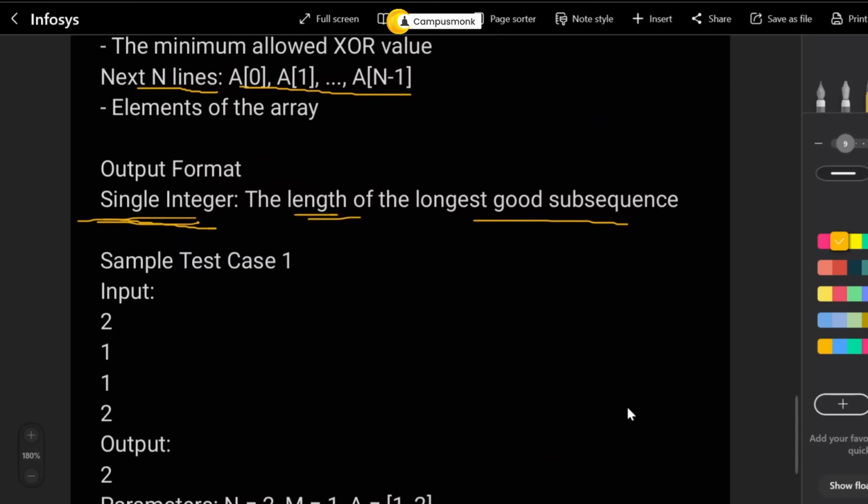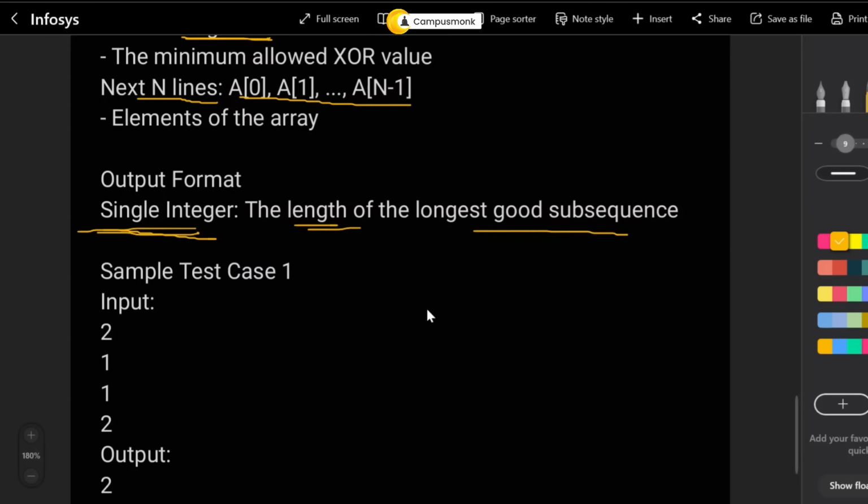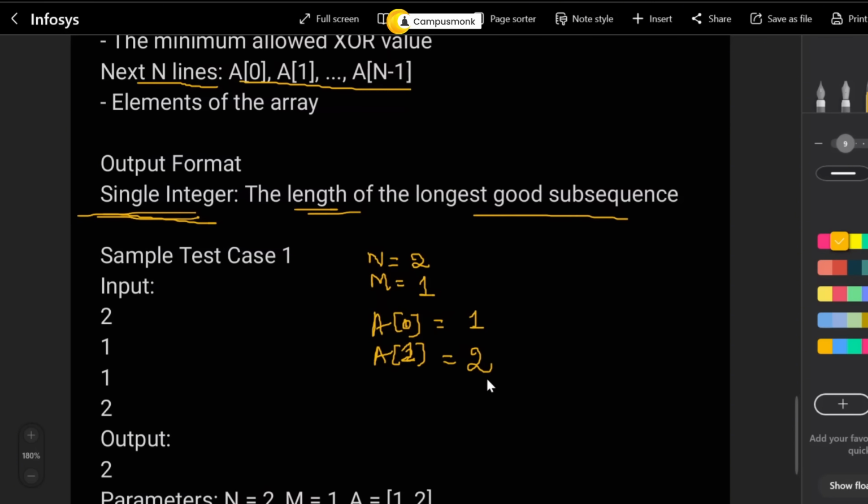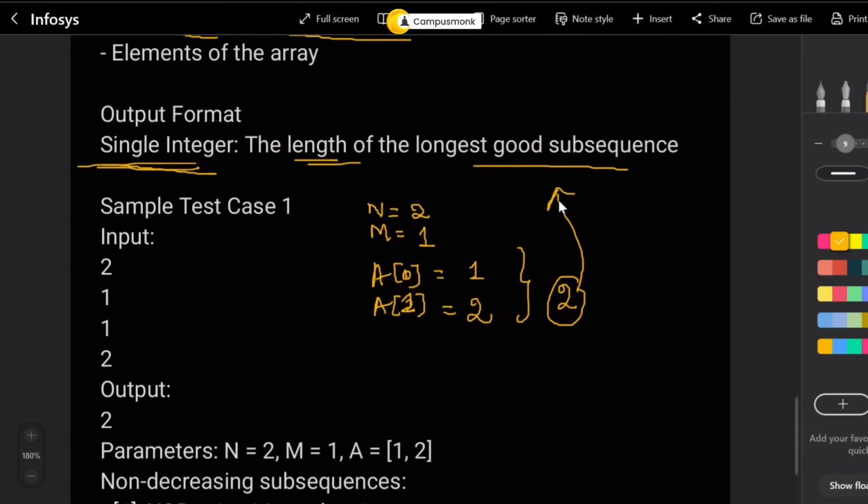So let's look into this first example. What do you have here as an input? You have n equal to 2, your m is 1, and a of 1 and a of 2, or whatever you want to consider, 0 and 1, that is completely up to you. So it will be 1, it will be 2. So this output is 2. What is the output? It is the length of the longest good subsequence.